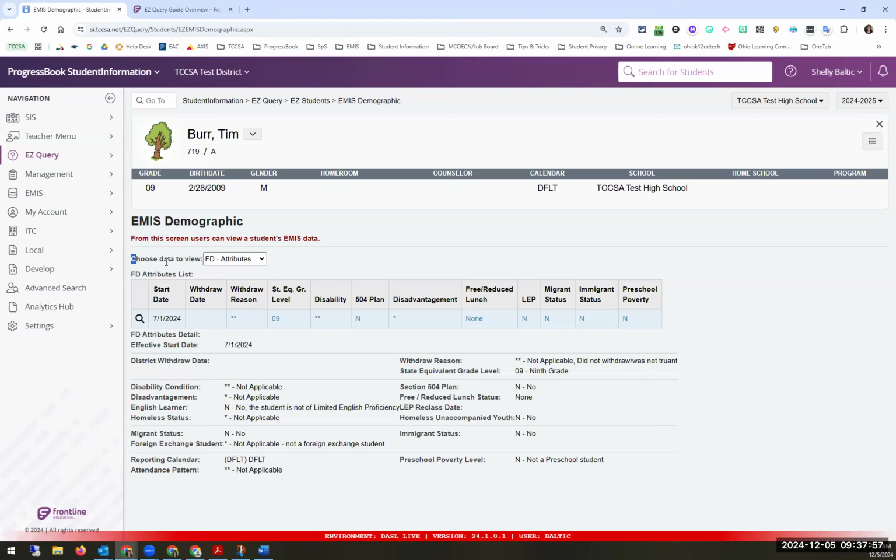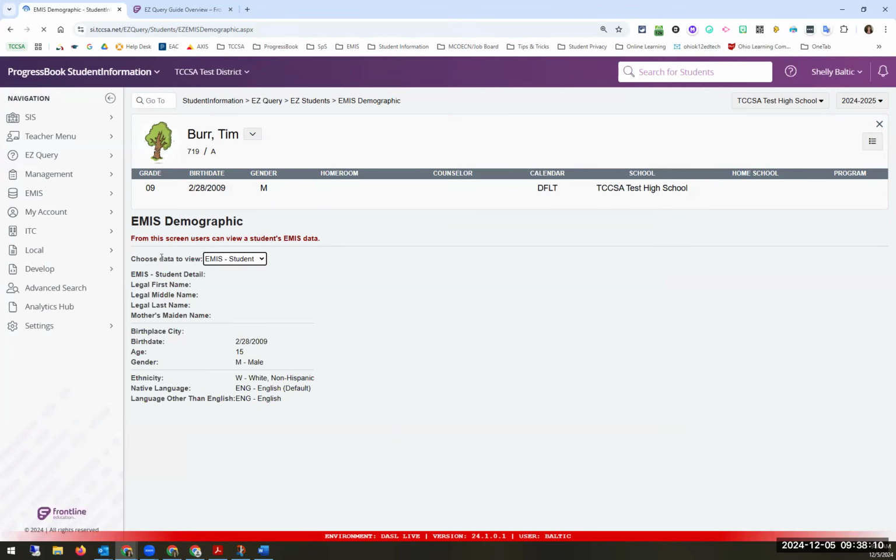Right here, I am looking at my FD attributes. If I click on the drop down, you can see all the different tabs that you would see in the student profile, including the general student information, and if they had a legal name and so forth. That information is in here as well. If you want to see attendance, you can click on the FS attendance and it's going to populate that information.